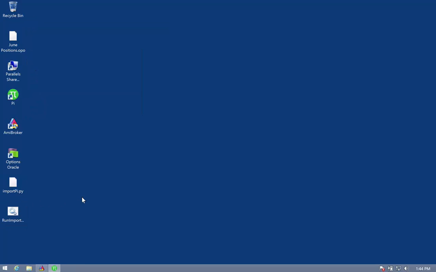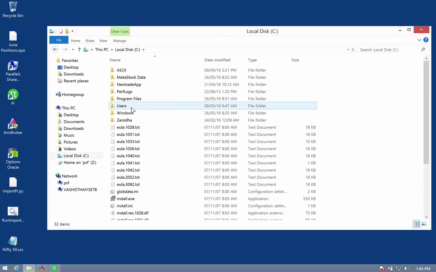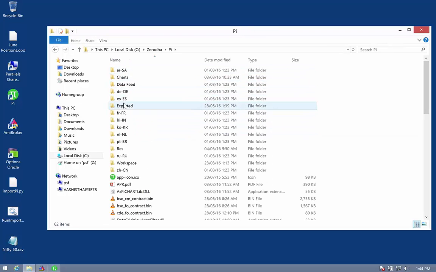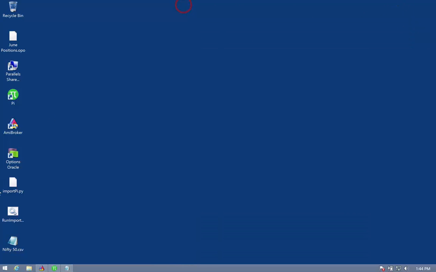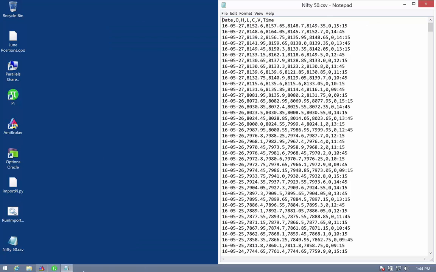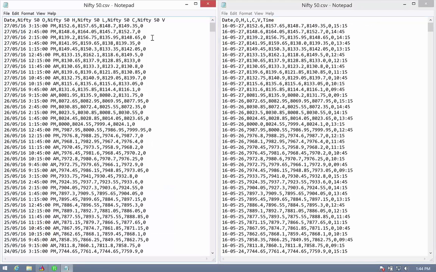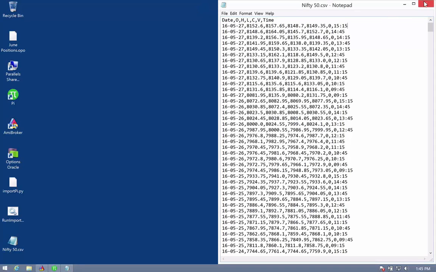So double click and it's run, and here comes the CSV file. This is edited. So I'll show you the difference. Zerodha Pi exported, this is the original on your left. This is the edited on your right. So as you can see the difference, we've cleaned this up into a neat date column and a separate time column, and the time is in 24-hour format. Now this is what we can import.